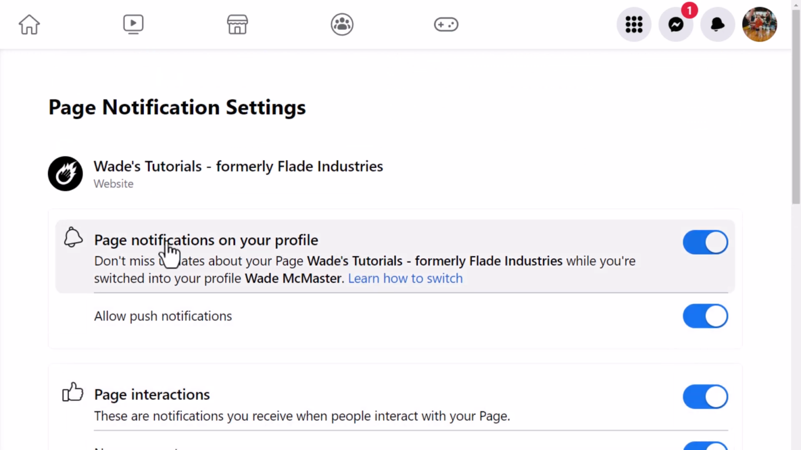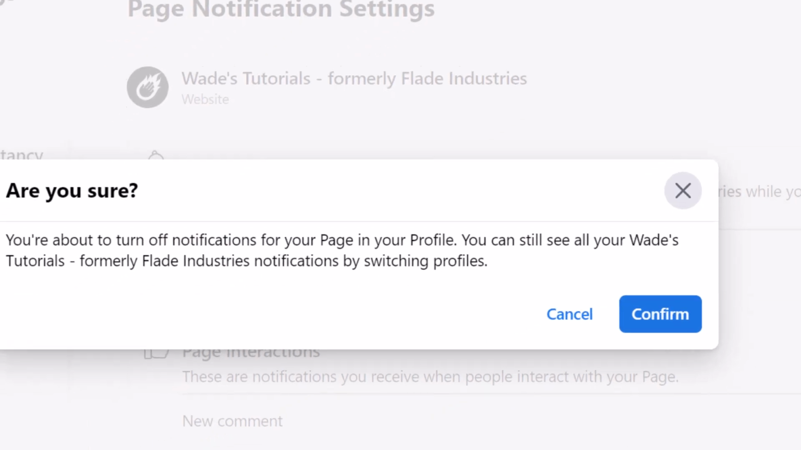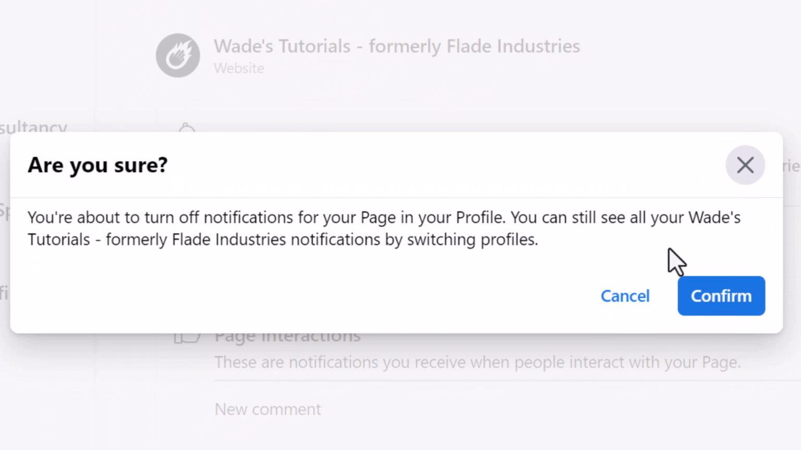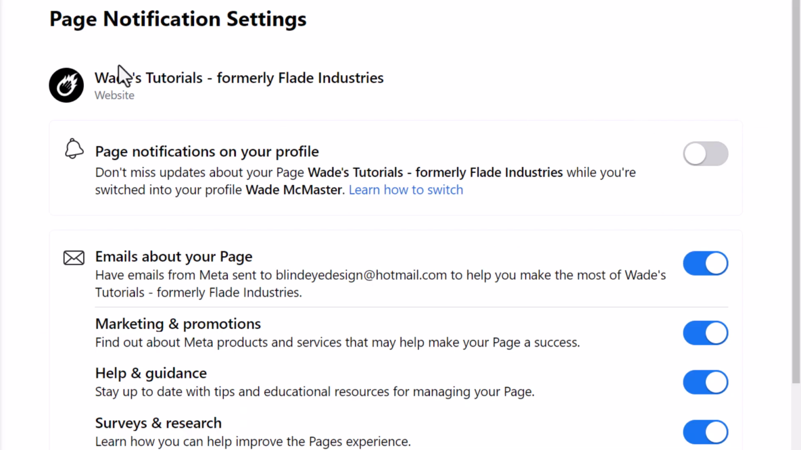Now, you can actually go down and customize which notifications you get if you'd rather do that. Before I turn them all off, head up to Page Notifications on your profile and just turn it off. You will have to confirm that you want to turn them off. Just click Confirm, and they say you disable those notifications on your personal profile using your computer.